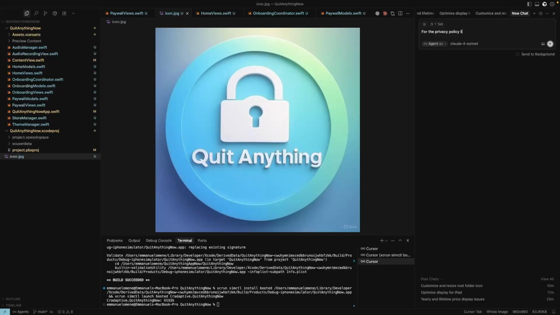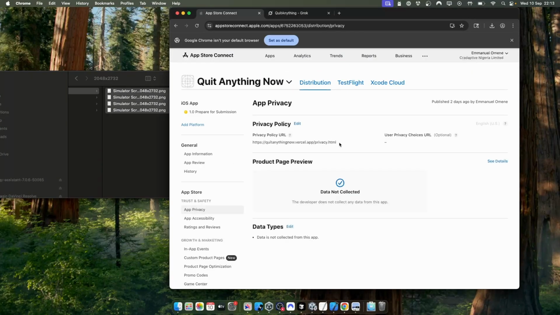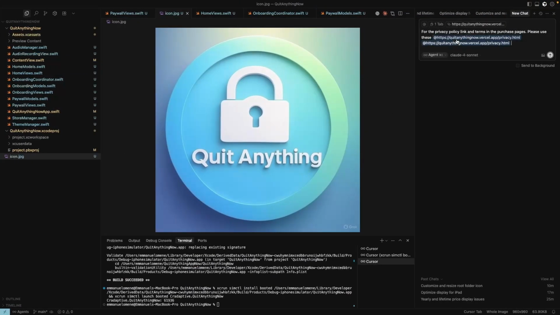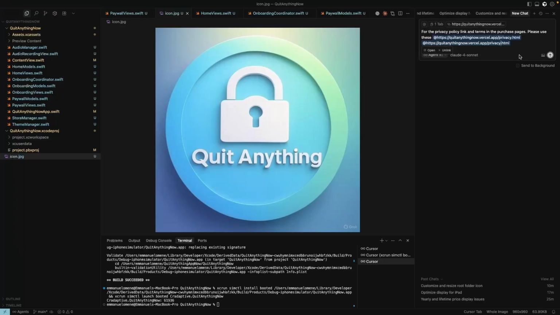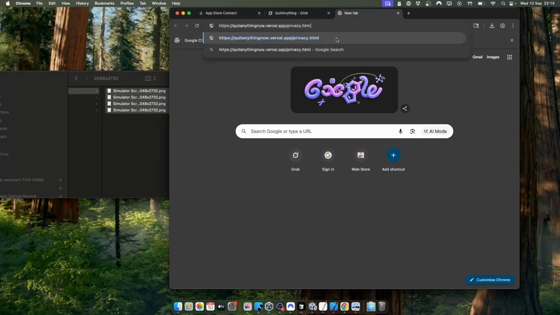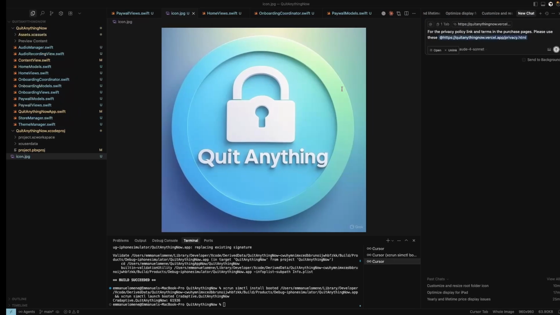Policy link and terms in the purchase pages, please use this, because we already have a privacy policy, this, and I think we have one for terms. I think there is terms.html. Perfect.